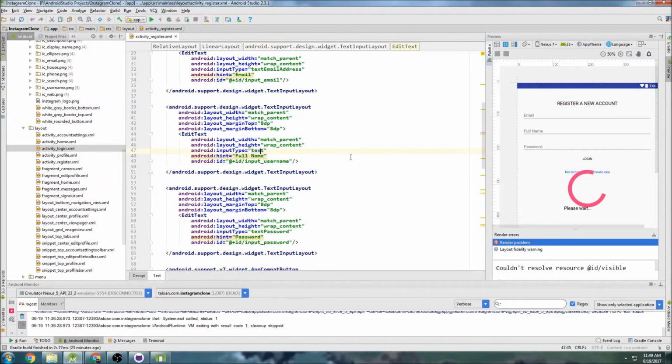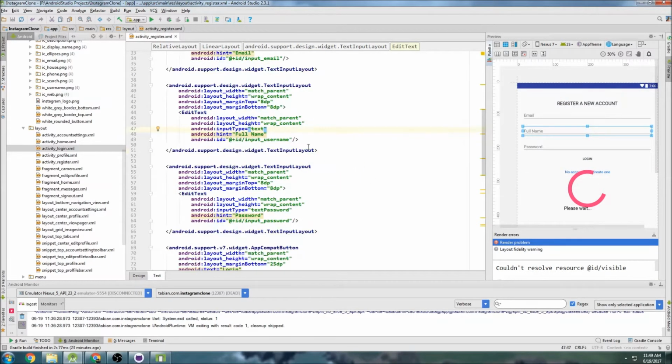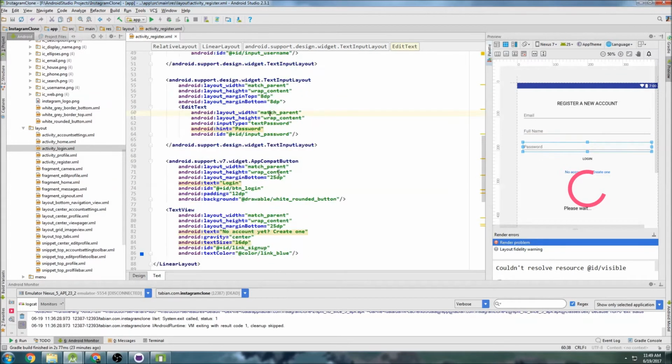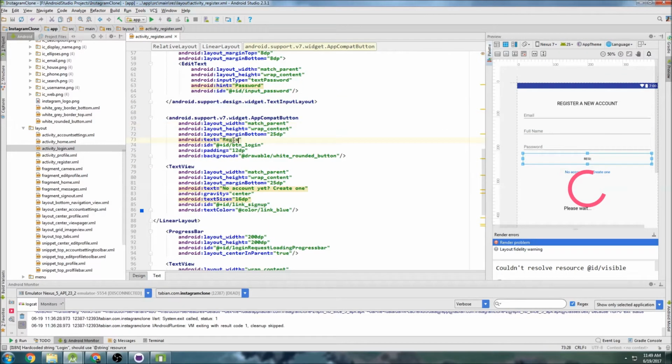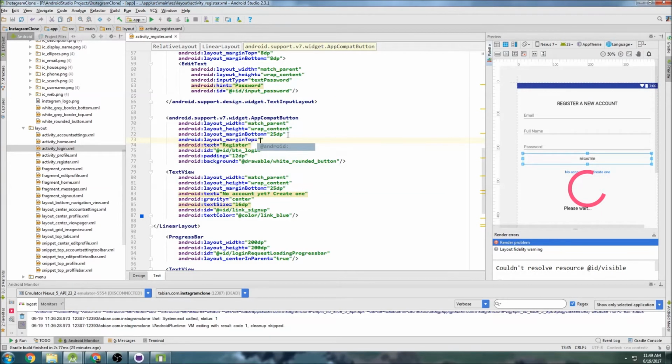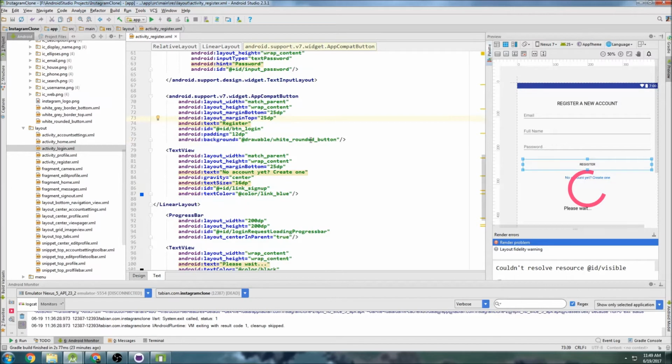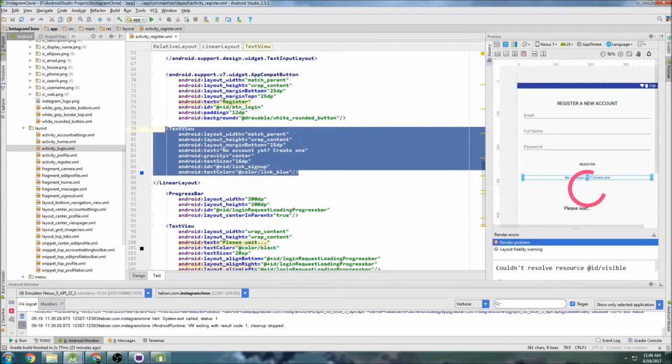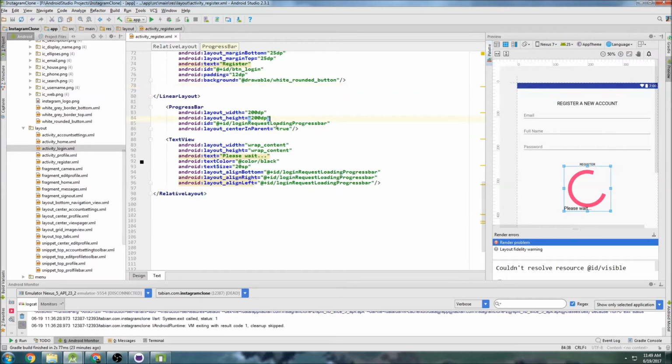And now we can close activity login, go back to register activity, and we have our name, we have our email. Now we need to change the button. So we'll change the button text to register, and then just like we did in the other button, we want to do a margin on the top of 25 dp, and we don't need this link anymore, and we'll still use the progress bar, except we'll change it to register request loading progress bar. I should have just named it progress bar, really. I'm just going to say progress bar. That just makes it easier.